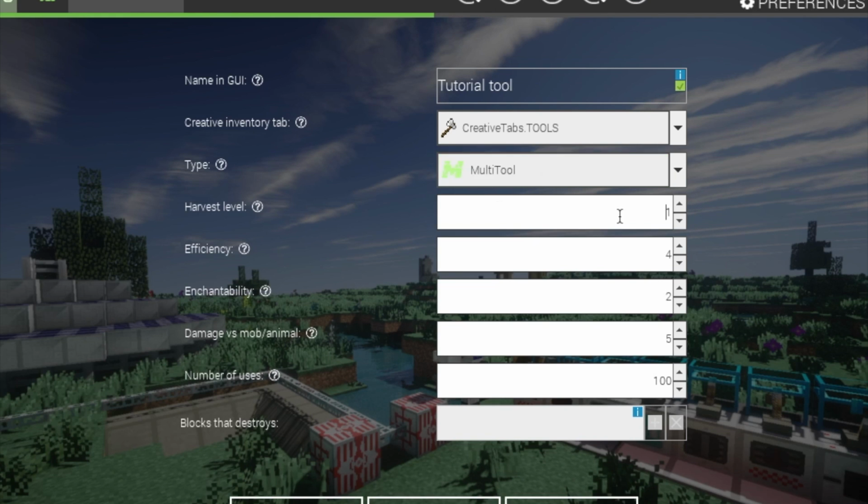So yeah, you also have your harvest level. This is the harvest level of the block that the tool will be able to mine. So say a block has a harvest level of 5, but I have a tool that has a harvest level of 4, you won't be able to collect the block. However, if I have a tool that has a harvest level of 6 and above, I will be able to break blocks that have a harvest level of 5 or below.